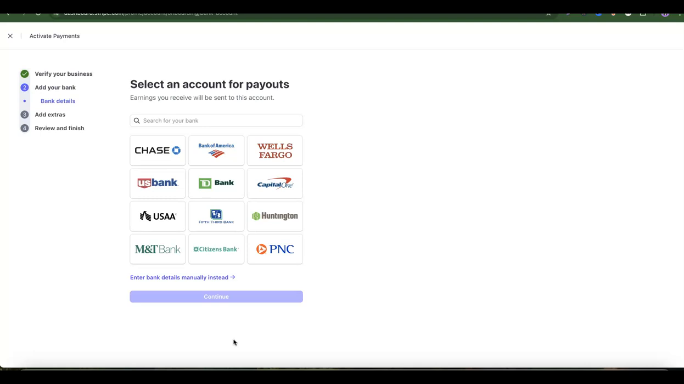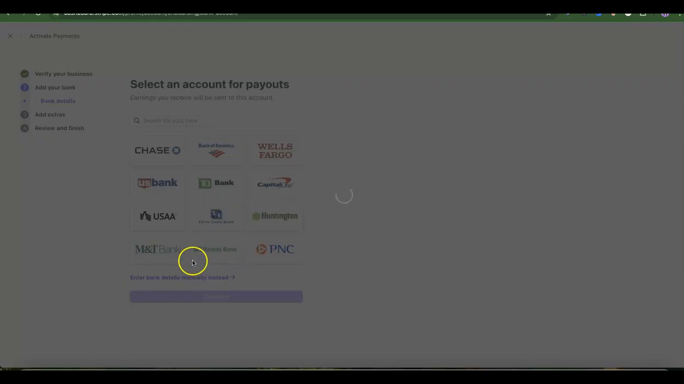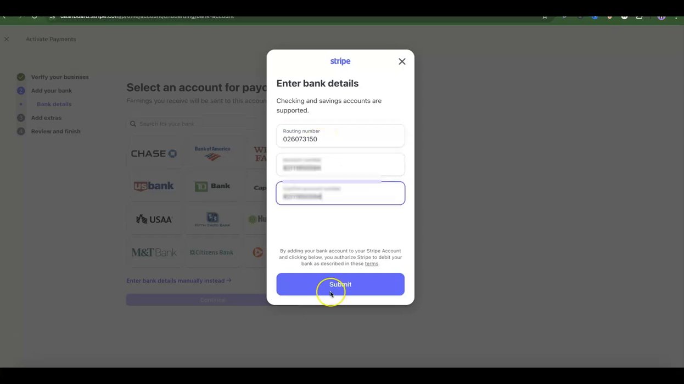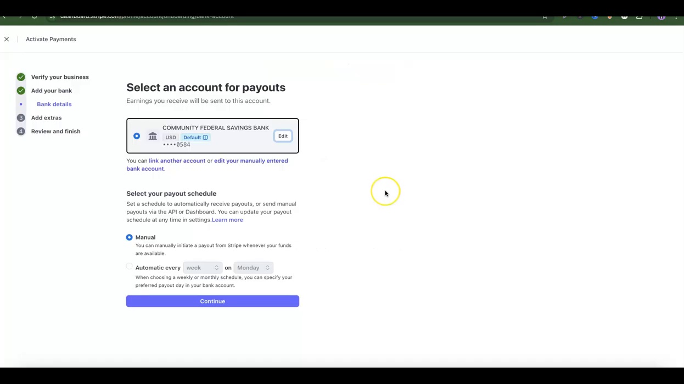And once you have your US bank account details, what you want to do is to come back here, then click on enter bank details manually instead. So I'm going to click on this. So once I click on this, I'm going to enter my US bank account here. Then after that, I'm going to click on submit, so we can proceed to the next step. So I'll just enter my bank details, and the next thing I have to do now is to click on submit, so we can proceed. All right, so as you can see, I'll just add my bank details.